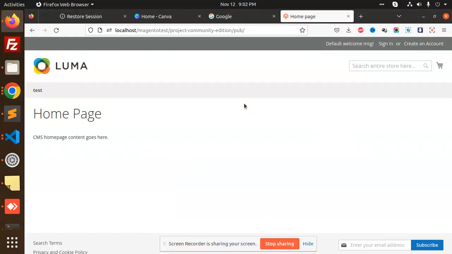So today we are going to learn how to import categories into the category system of Magento. So let's see how we are going to do that.